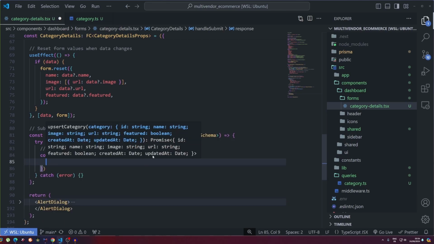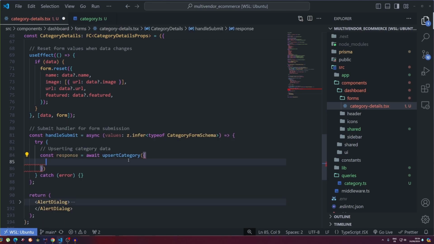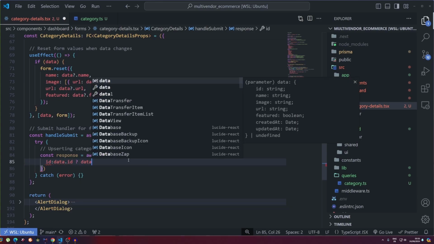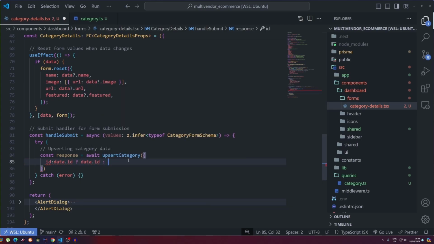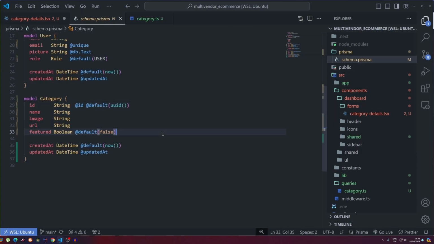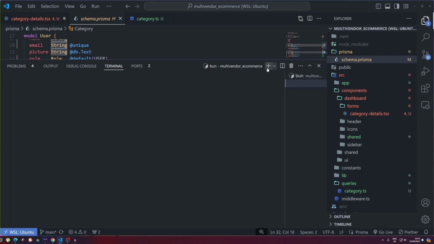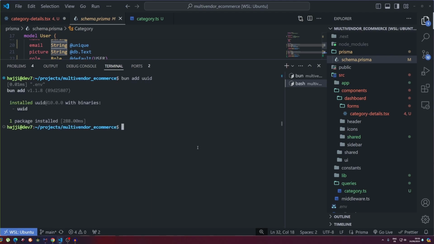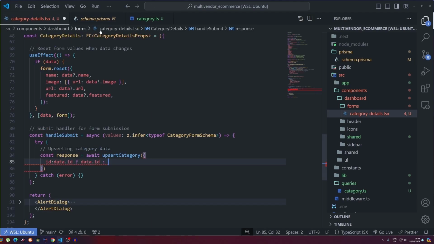We need to pass the information for the category. So first of all, we need to pass the ID, which is going to be data.id if it exists. But if it doesn't, we need to generate an ID for it. If you go back to our Prisma schema, you see the ID is generated using UUID, which also happens to be a package that can be used on the client side or any place. So I'm just going to go bun add uuid, and this one is going to allow us to generate an ID for that.